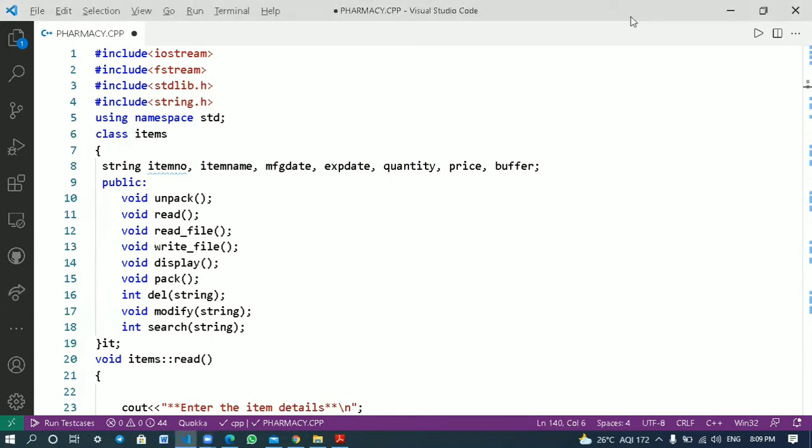Now we are going to explain the management of records in pharmacy using variable length record. First, let us see the code.